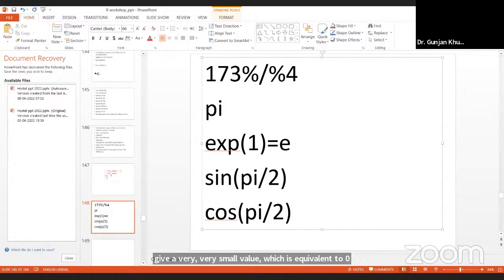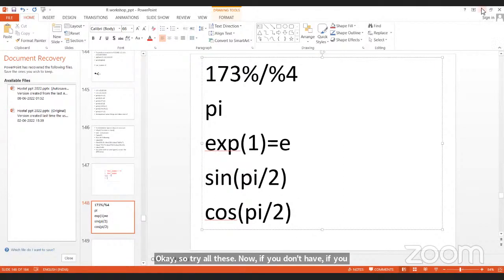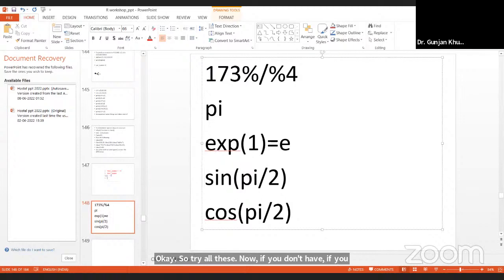Okay, so try all these. Now, what does it give to infinity? Just 1 by 0. It may give NaN. NaN means the value which cannot be determined, so it depends on the software.